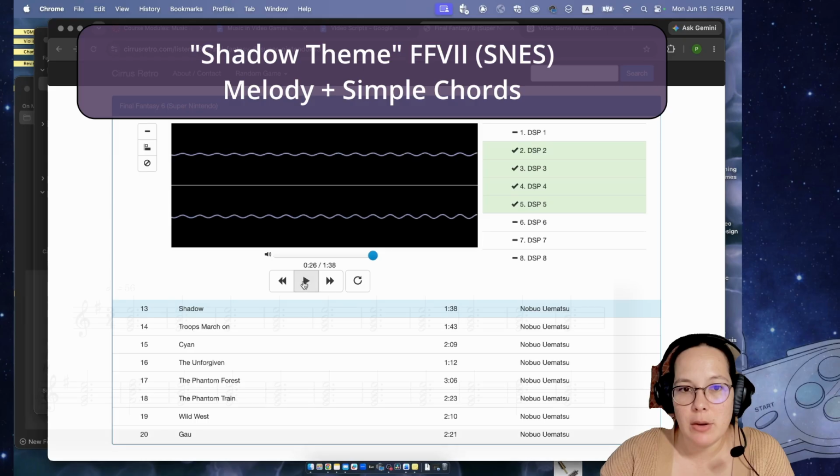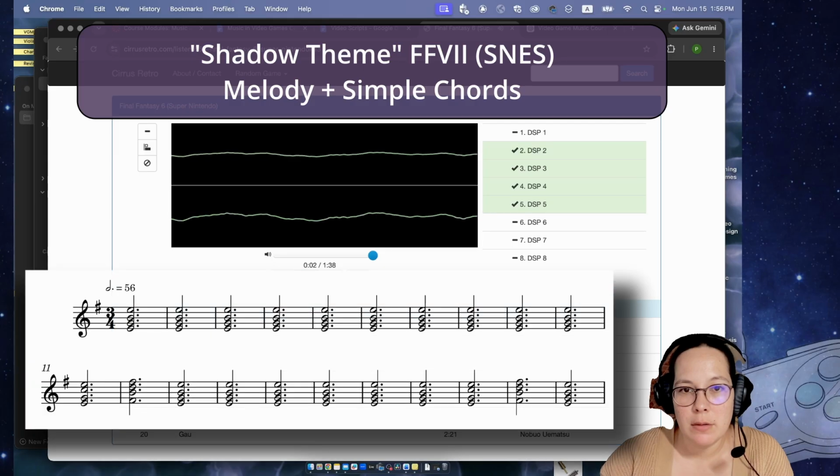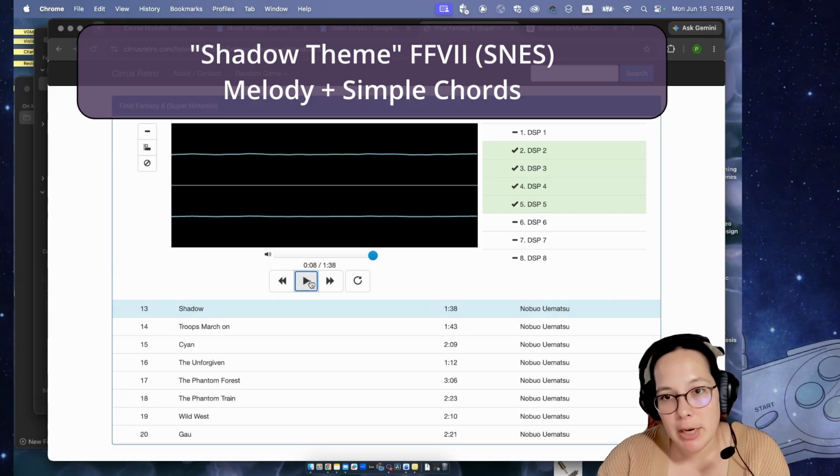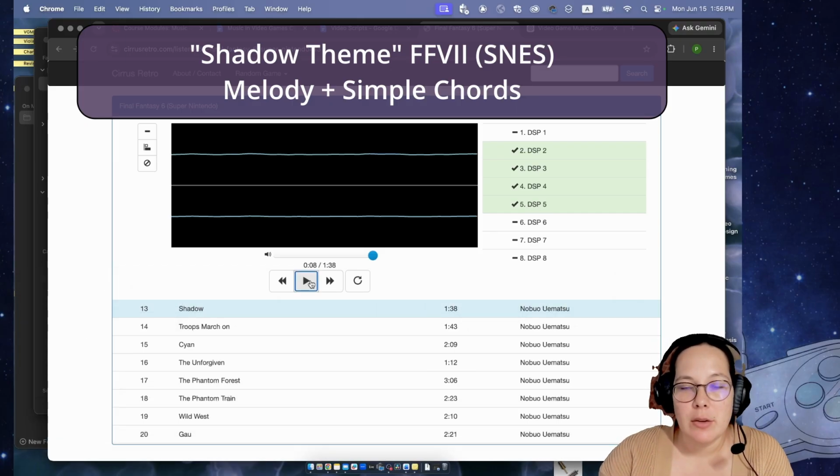So let's play those. So those are just chords. All of the pitches happen roughly at the same time, and there are multiple pitches happening. In that case, the pitches are E, G, and B with an E on top.